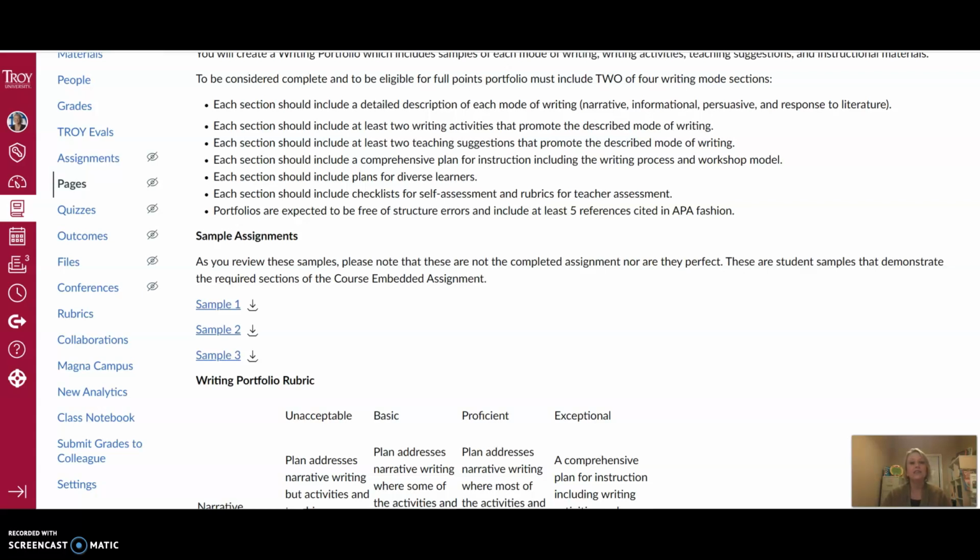Then each section should include at least 2 writing activities that promote that type of writing. We've been doing some of these Your Turn lessons. You can use those. If you borrowed one from somebody else in your group, as long as you have their permission, you can use that. A lot of that's already done for you, or you may have another activity that you already do, or you may look online and say, hey, this is a great activity. Just remember to give credit to your source.